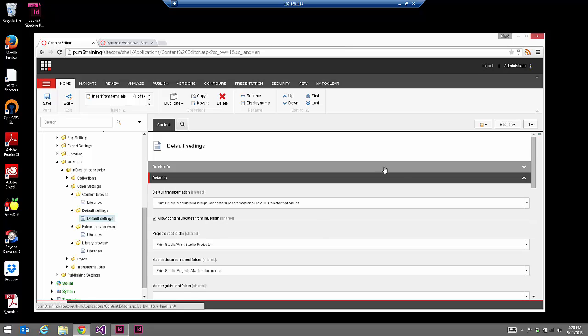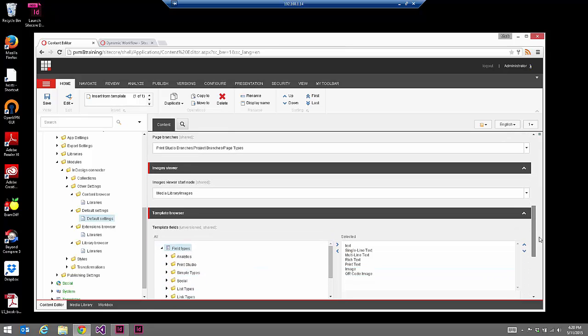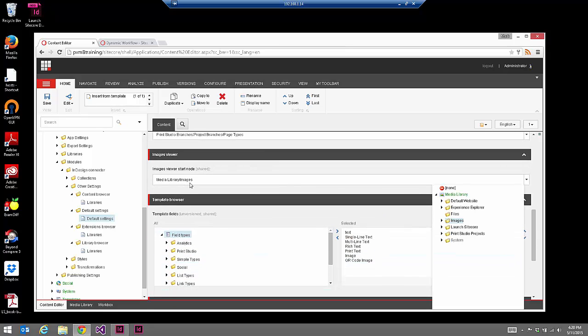The default settings one shows default locations, and in particular, the default location for viewing images within the media library. You can use this to restrict what you see within that.